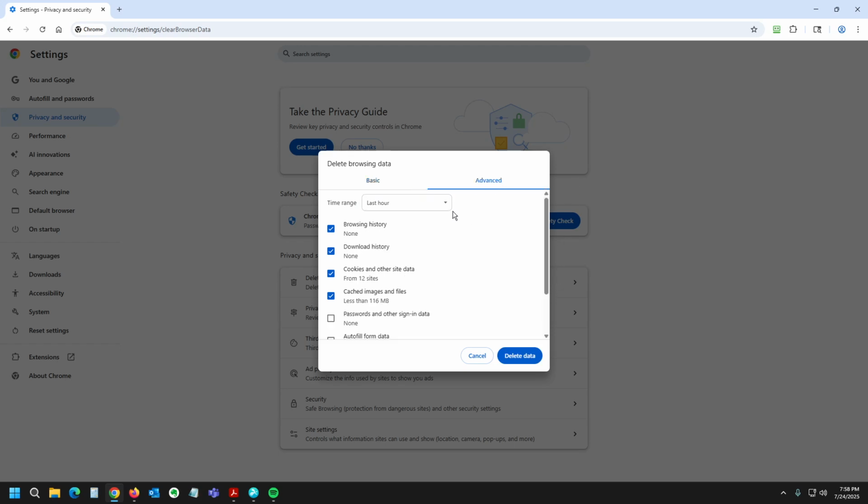In advanced, you've got the same options, but now you have a few more things like site settings, hosted app data, passwords and other sign-in data, cached images and files, cookies and other site data. So you have the same as basic, and then they add a few more. Click delete data, and there you go. Hopefully that helps. Joe, send me an email. Let me know if you need any more help.